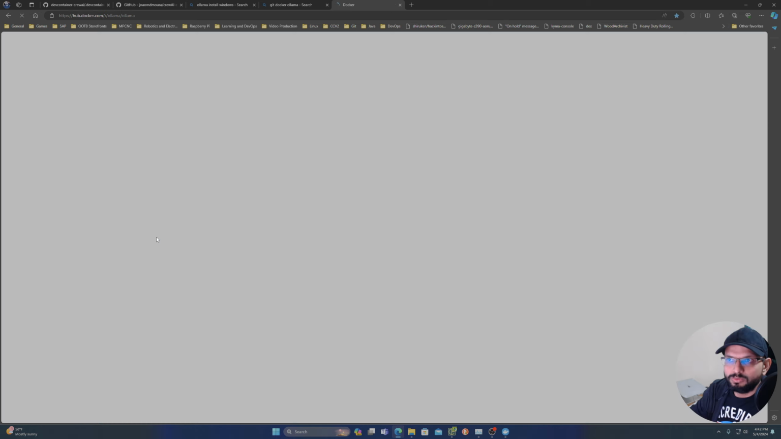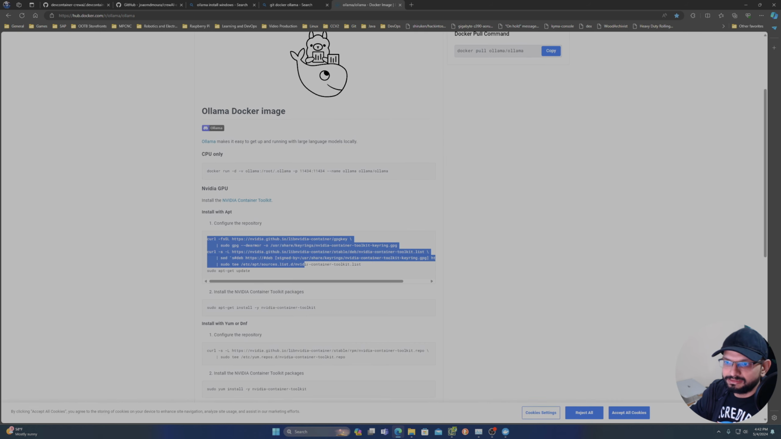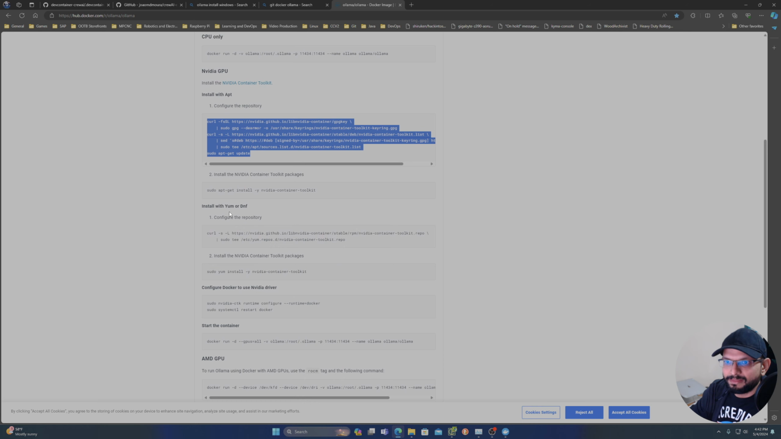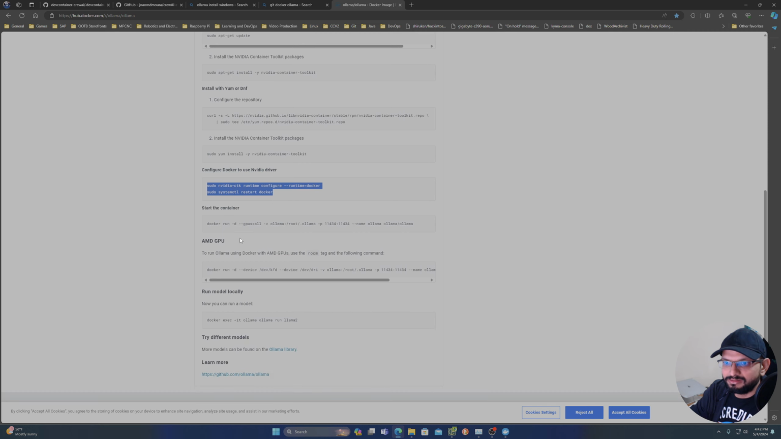And once you go over there, I just followed this command. So I just ran this, then I ran this, and then I configured this driver and started the container, except that I also added a restart always flag over here. And all this has been shown to you in the previous video that I have, and I'll link that in the description section.